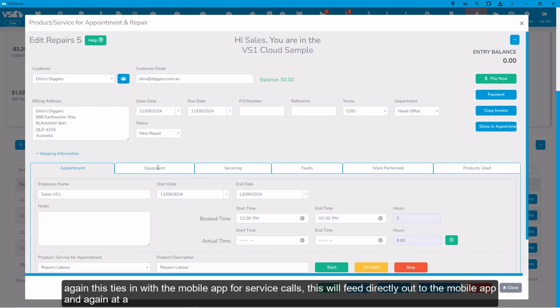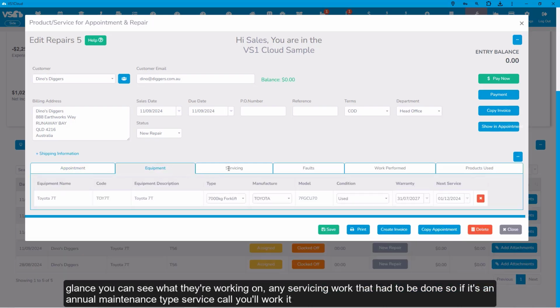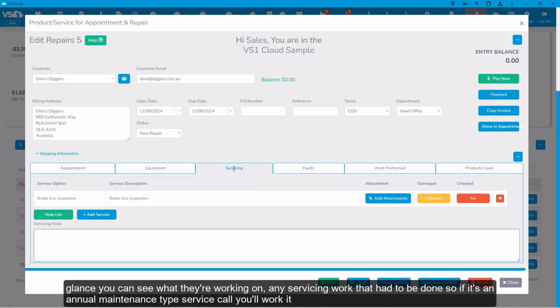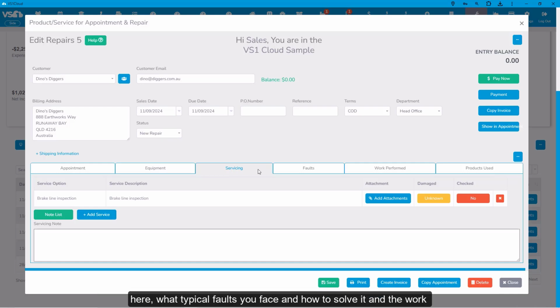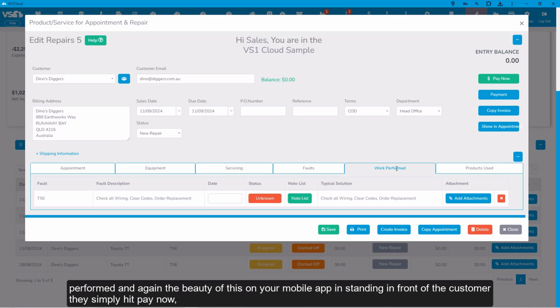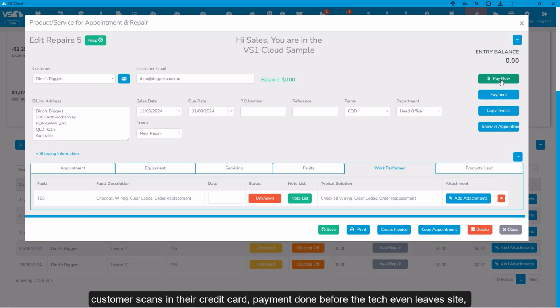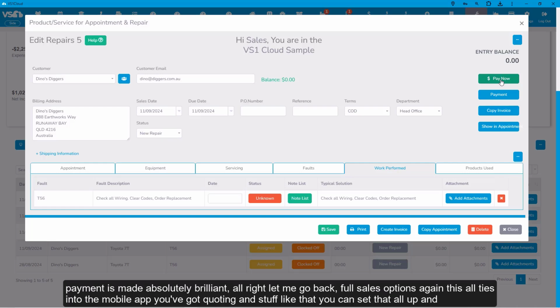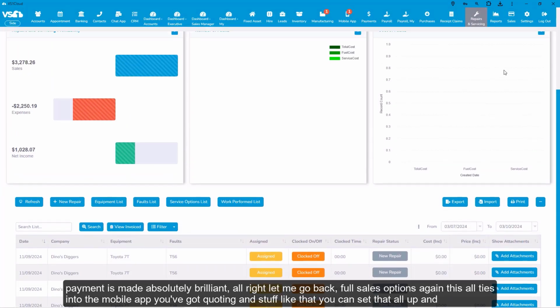And again, in a glance, you can see what they're working on. Any servicing work that had to be done. So if it's an annual maintenance type service call, you'll work it here. What typical faults you face and how to solve it, and the work performed. And again, the beauty of this on your mobile app, standing in front of the customer, they simply hit pay now, customer scans in their credit card, payment done. Before the tech even leaves site, payment is made. Absolutely brilliant. All right, let me go back.